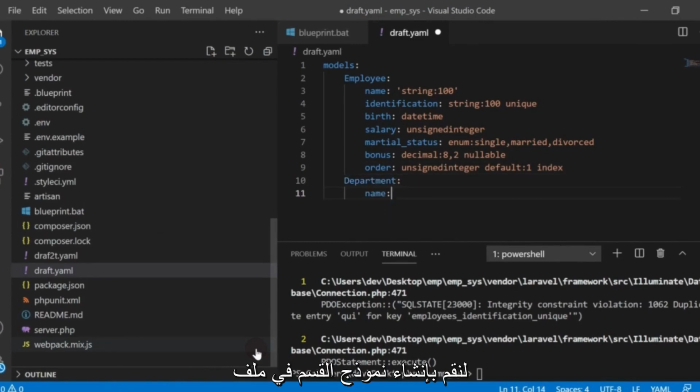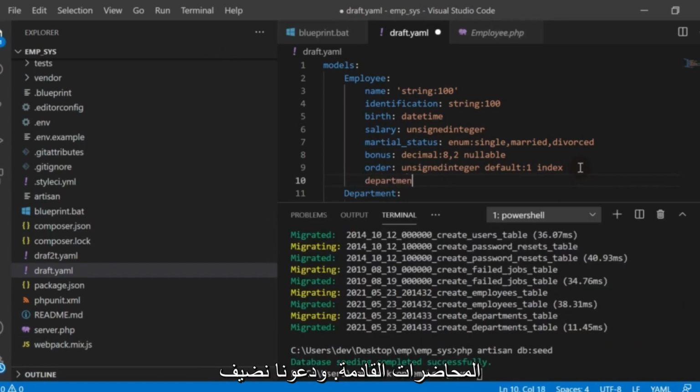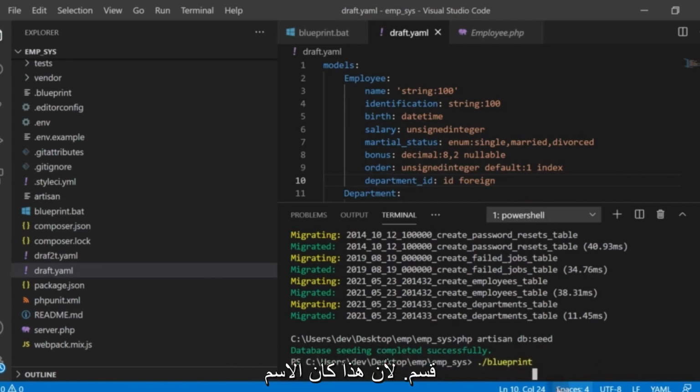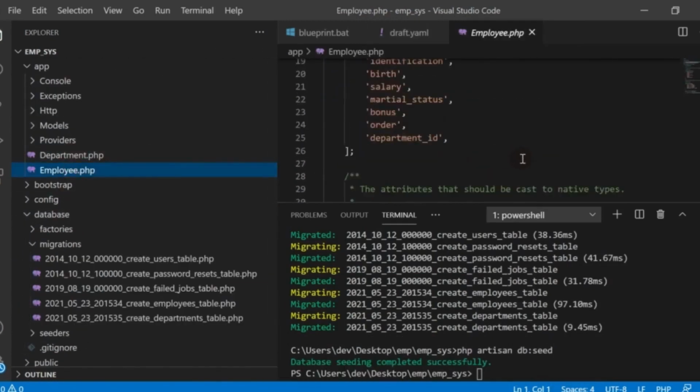Let's create the department model in the YAML file. The ID does not need to be in here because it's a shorthand. It will be created automatically by Blueprint. We will pass through the shorthands supplied by Blueprint in the next lectures. And let's add the department ID in the definition of the employee model. And we will make it as ID and add the foreign modifier for it. Blueprint will infer that this is a foreign key to the ID of the department because that's what the name states. And let's build and see the result.